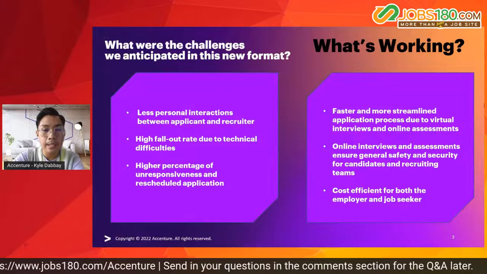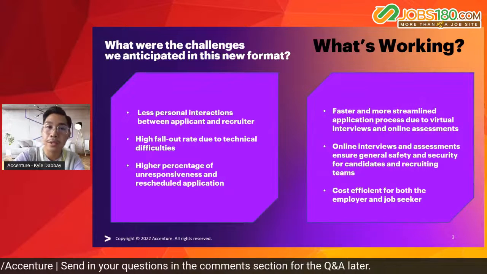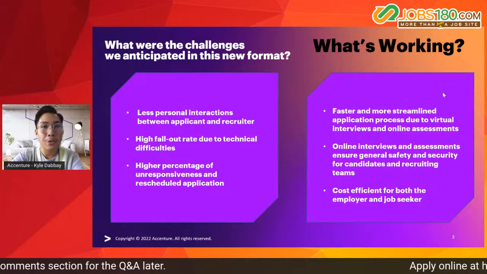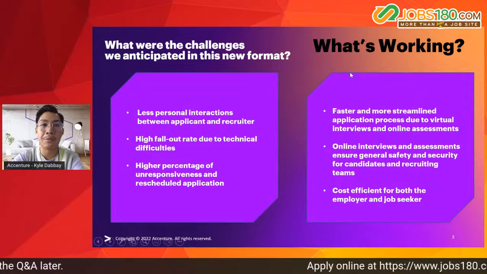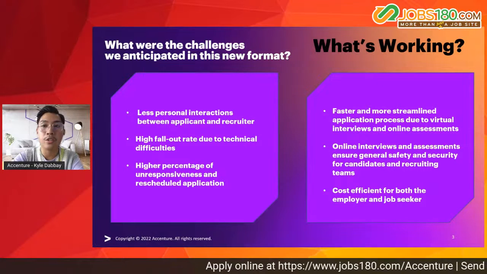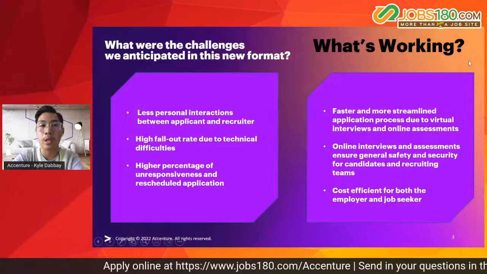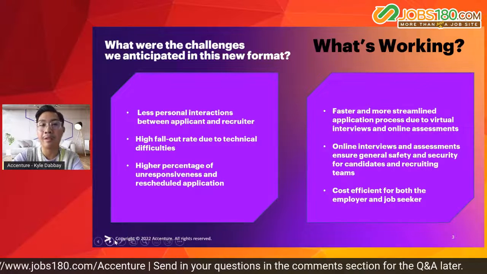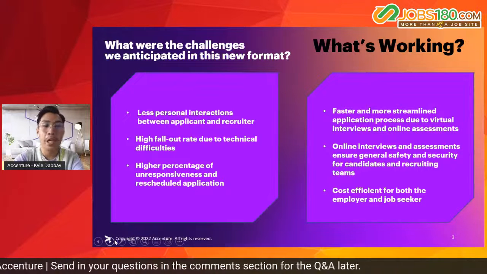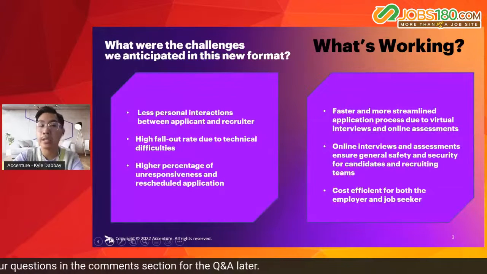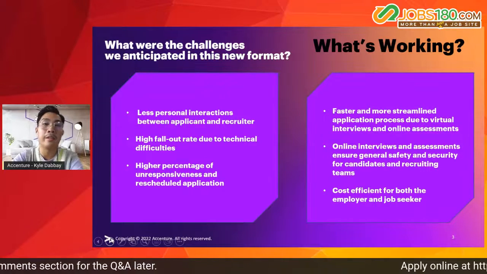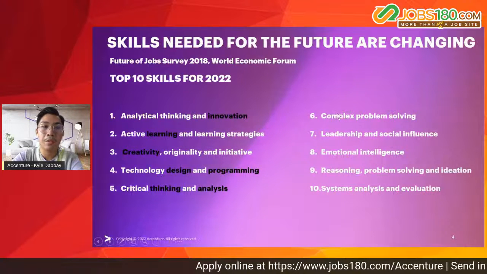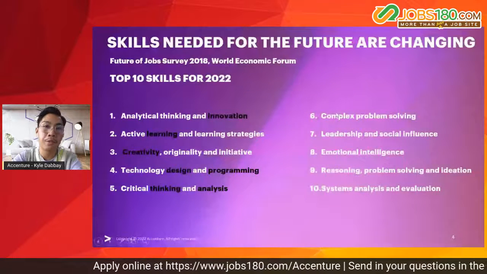And then lastly, cost efficient for both employer and job seeker. Okay, so I don't think I need to expound this more. To keep it short, mas tipid talaga kasi you wouldn't have to spend money on your transportation and on your lunch, di ba? Kasi usually after ng interview mo, kakain ka kasi you want to grant yourself a reward na you're already done. So ayun, those are the challenges we anticipate in the new format and what are the things that are working. So ayun, so just want to give you some skills needed for the future.